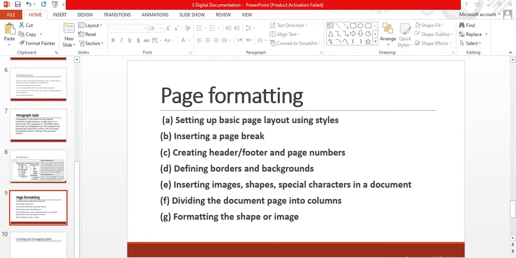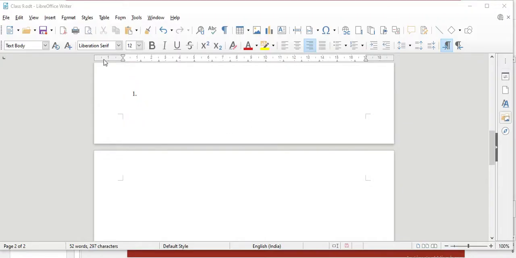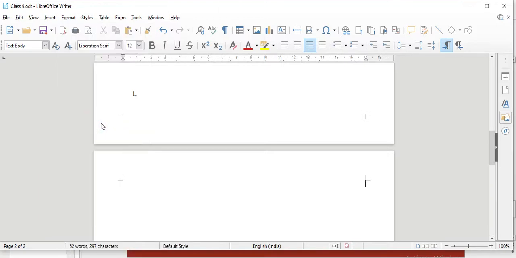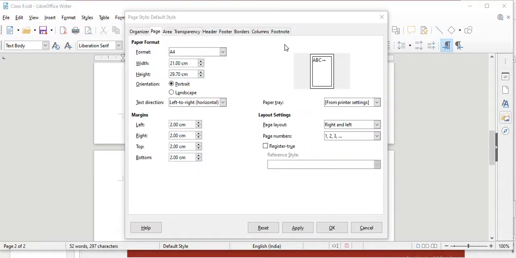Page styles define the basic layout of all pages in the document. It includes page size, margins, header and footer, border and background, number of columns, etc. When you open your page, go to Format and click on Page Style. The default page style appears.